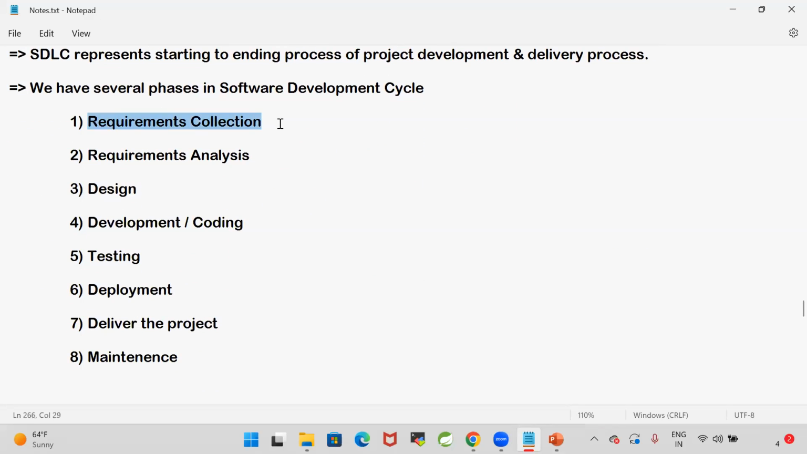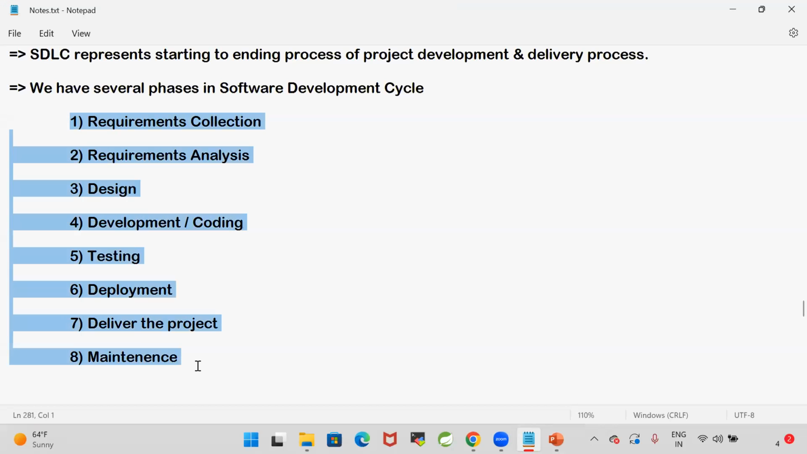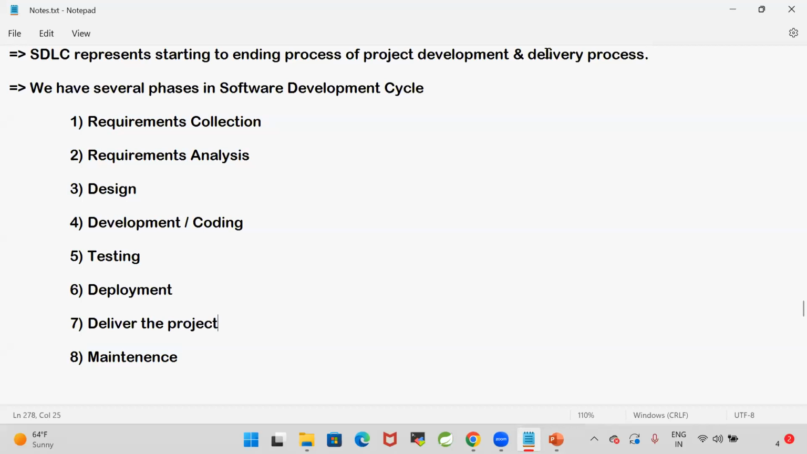One is requirements gathering, requirements collection. Second one is requirements analysis. And the third one is design. And fourth one is development. Fifth one is testing. Sixth one is deployment. Seventh one is delivering the project to the client. And eighth one is maintenance. Like this, several phases are available. Companies will follow these phases to develop and deliver the project to the client.